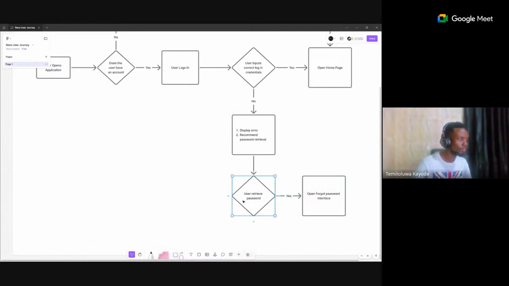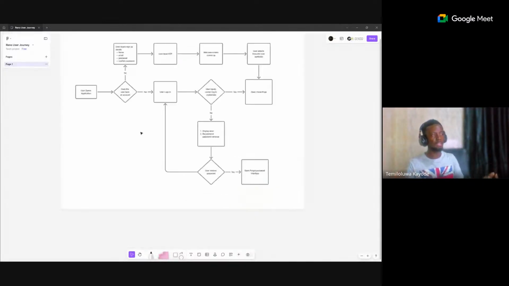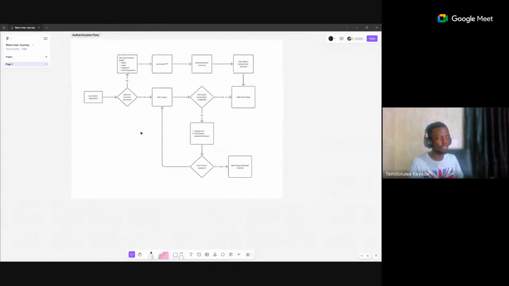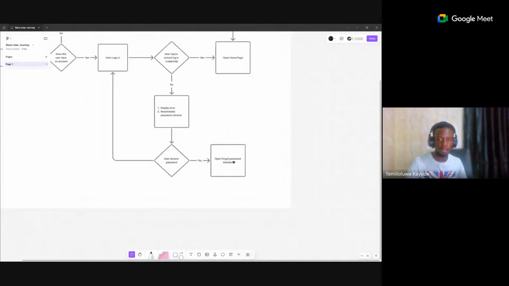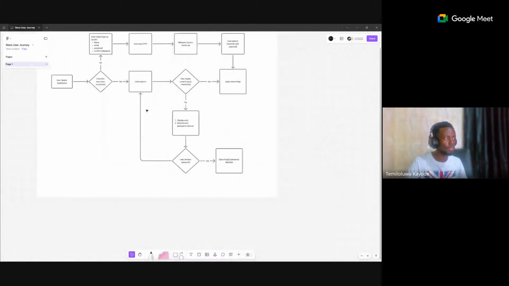And if no, take the person back to login. So if the person gets an error and says, yes, I want you to use my password, this just tells you to take it back to the forgot password interface. And if not, user password.